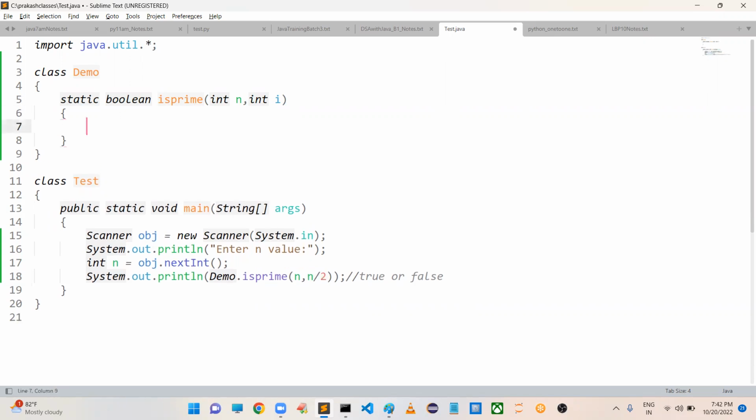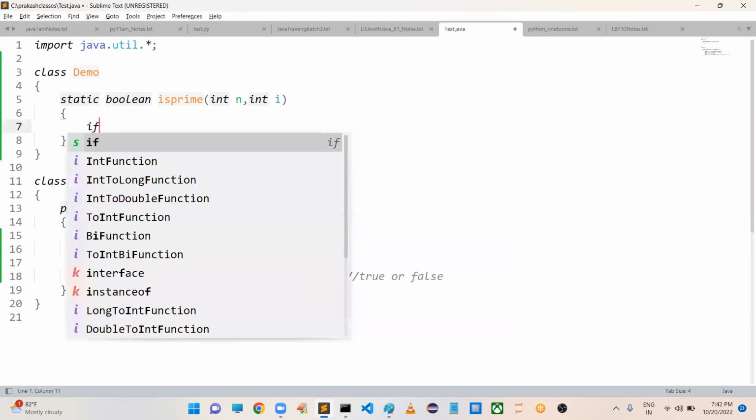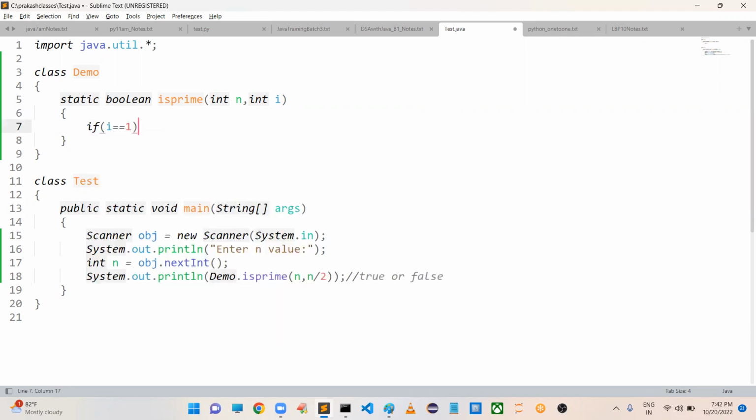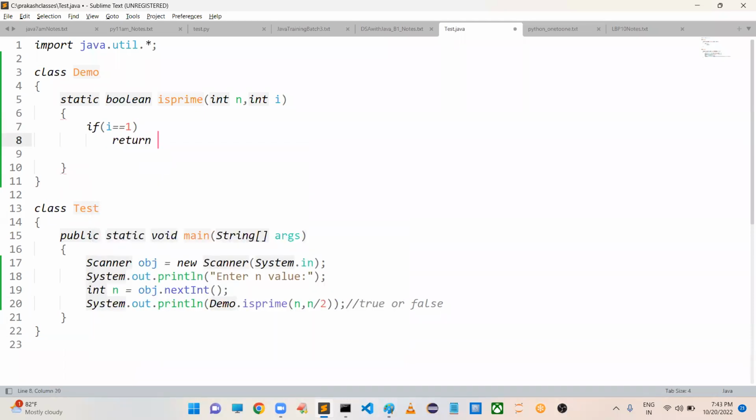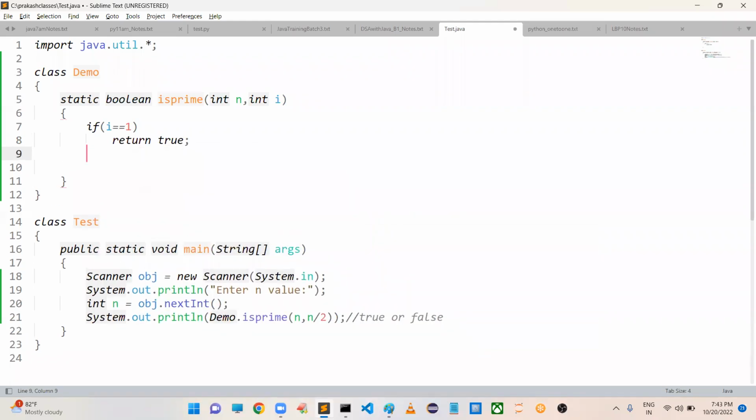Sir, what about implementation? The first step is: if your i value is equal to 1. When will i become 1? Suppose the given number is 2, then i is equal to 1, right? Because 2 by 2. So 2 is a prime number, that I am fixing. Second, suppose n is equal to 3, what will happen? 3 by 2 is 1 only, right? Then also it is a prime number. So when you are getting i value as 1, return true, stating it is a prime number.